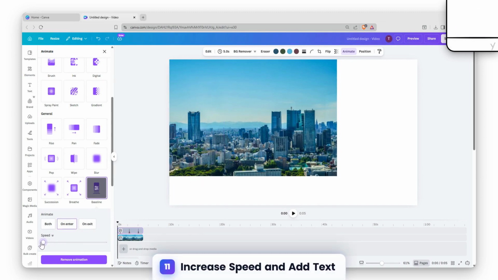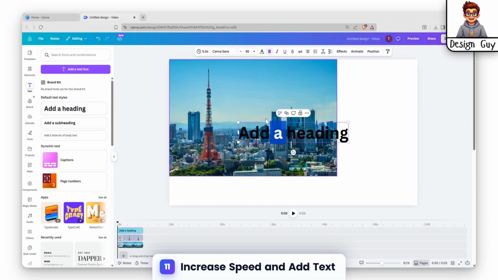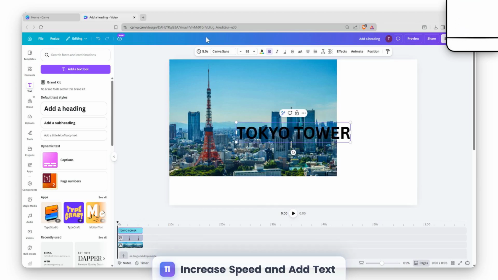Increase the speed of the video. Next, add text to label the tower. Click the text tool, type the tower's name, and position it clearly on the screen for easy identification. Adjust font and size as needed for visibility.